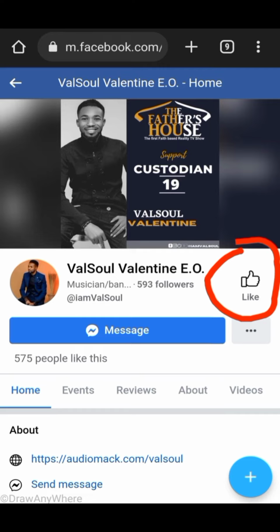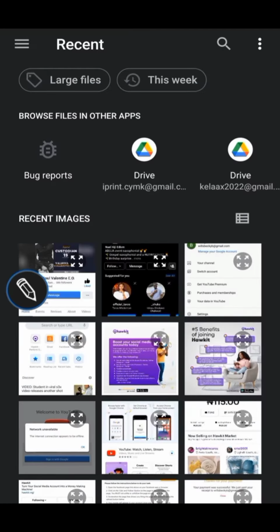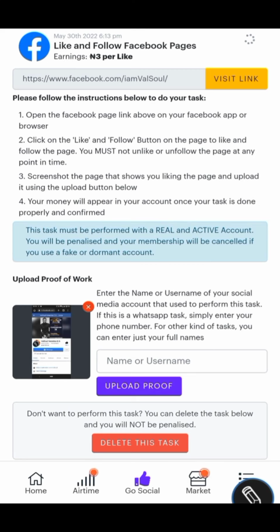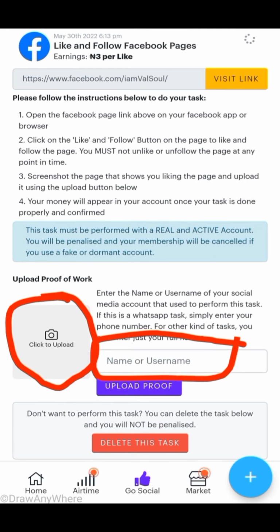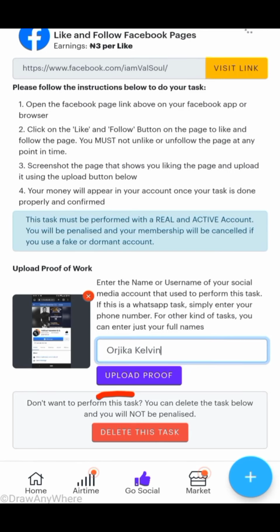Screenshot the page displaying the following or like button, like this. Then, go back to the task instructions area on your Hawkit app. Click to upload. Locate the screenshot of that page from Facebook and upload it. Now, write the name of your Facebook account here. Continue by clicking on upload proof.